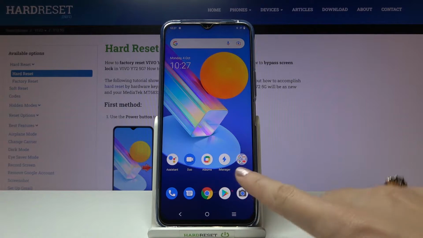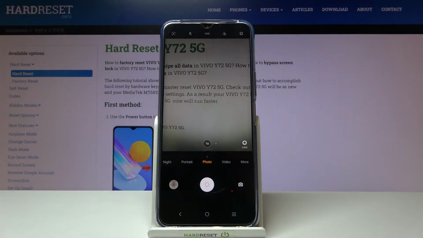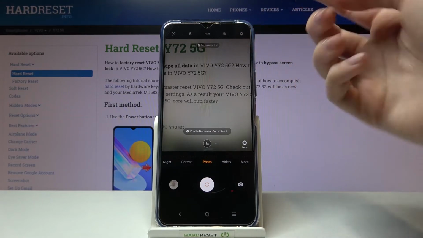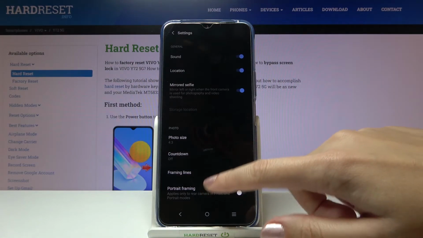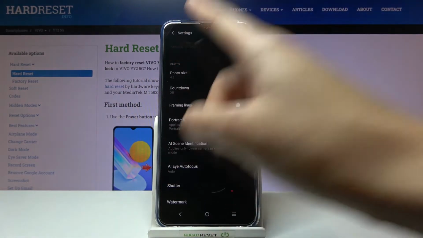So let's start by tapping on the camera button to open it, and for now we are on standard photo mode. From here let's go to the right corner button so we can open the advanced camera settings. Now we have to slide a little bit and focus on photo category.